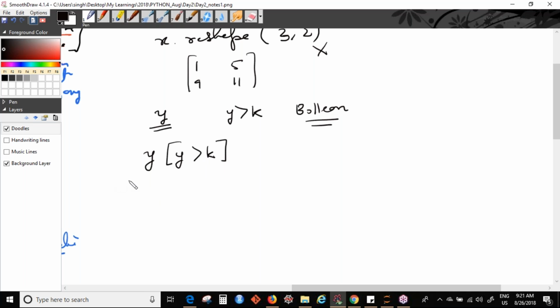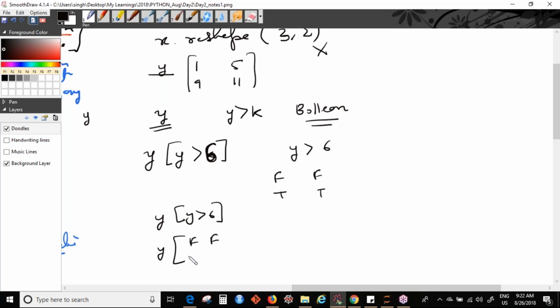Okay, so how this would evaluate, let me write this. Let's say y is this. This is your y, and let's say this is 6. So if you write y is greater than 6, what will you get? You will get false, false, true, true. If you write y greater than 6, this is equivalent to writing y with false, false, true, true, right? So I have written the same.